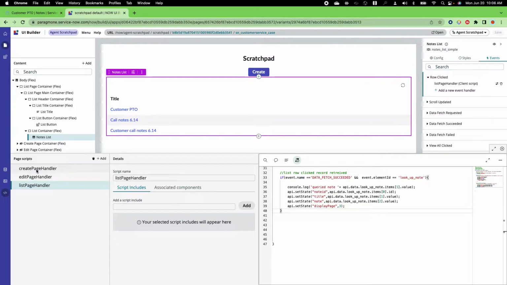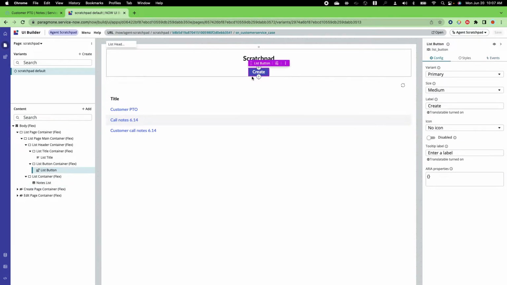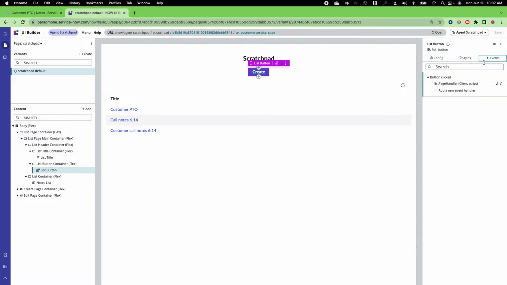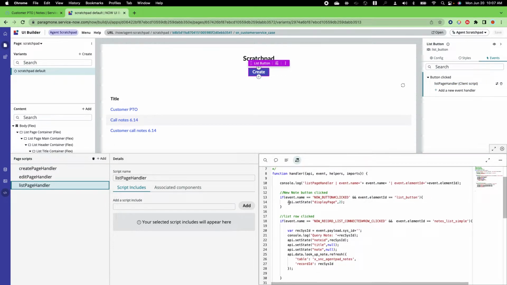Now let's go back and take a look at the create page handler or create page. For that, let's start with the create page. The create page is available in this first screen in the list page. There is an event here, the button click event. Whenever the user clicks on this button, the button click event will get fired. We are again passing the control to the list page handler. If you look at the list page handler, we are processing that event, and that event will simply configure the display page value. It will set the display page value to 2. That means the control will be transferred over to the create page.